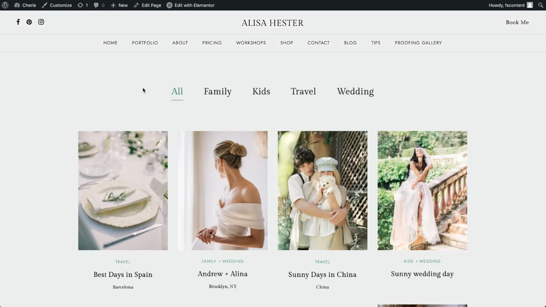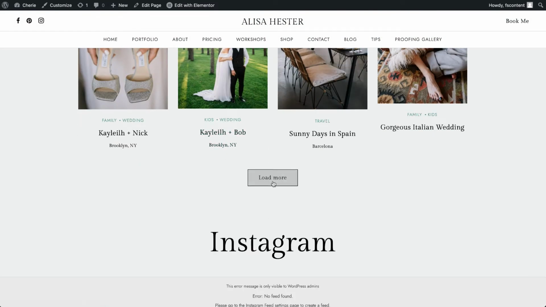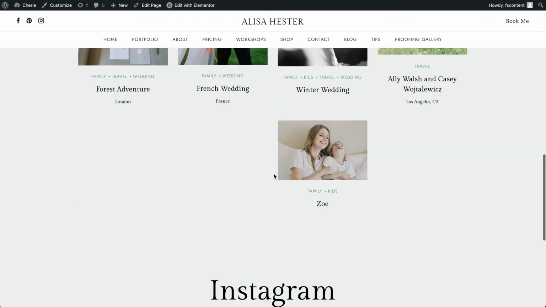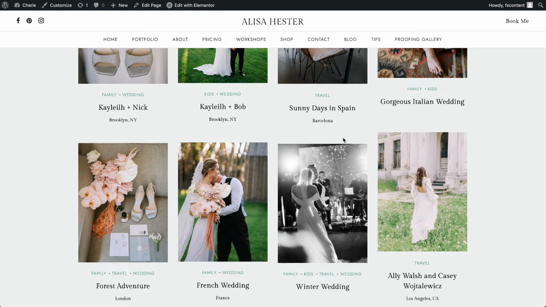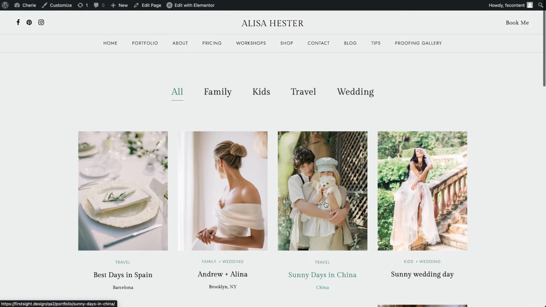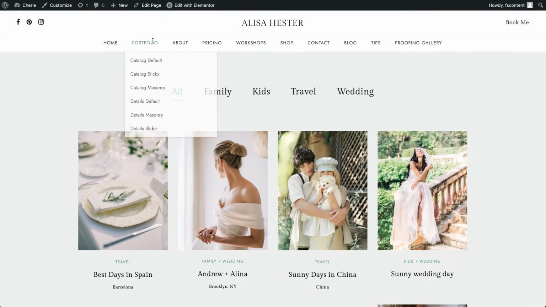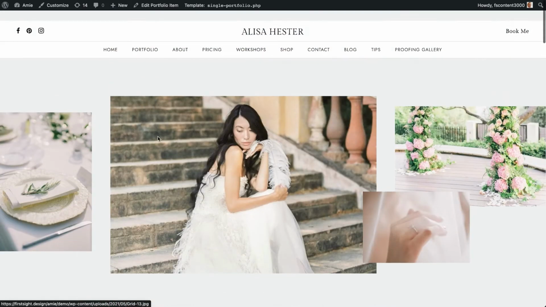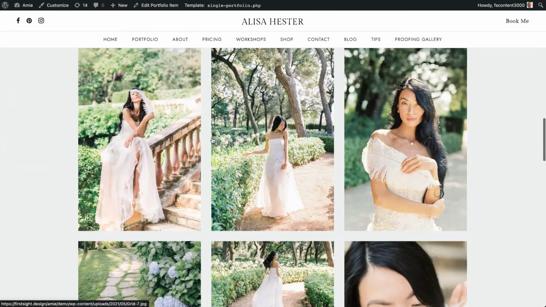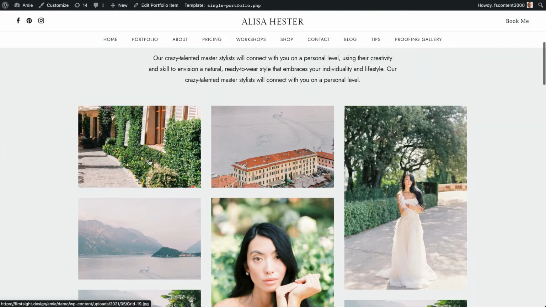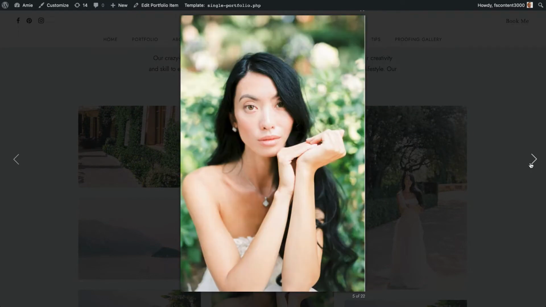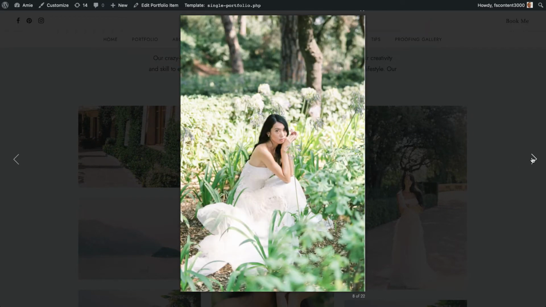And there is a catalog masonry option here. The portfolio grid will appear in a masonry grid. And for the details page, you also have 3 options. The first one, on top you can see this beautiful grid of images. Underneath there are all other photographs which are opened in a slider and can be scrolled through.